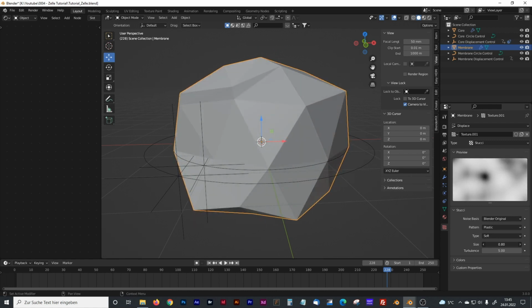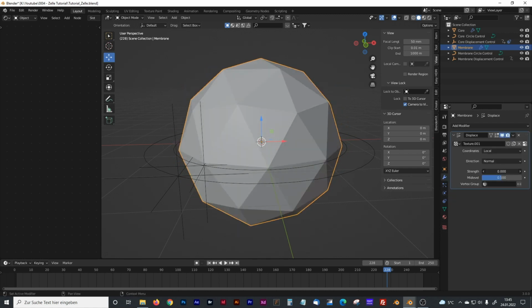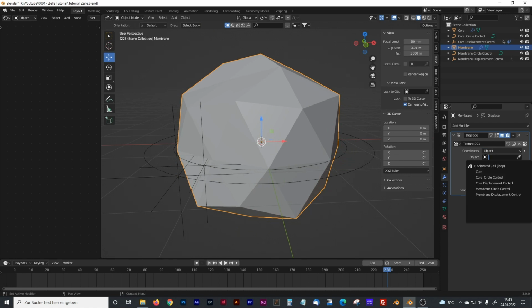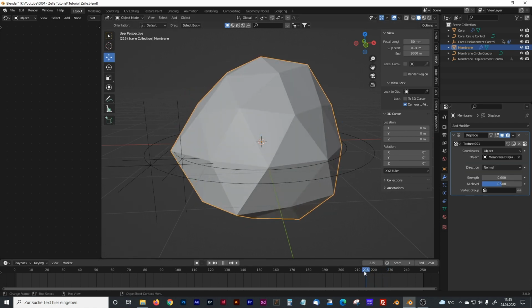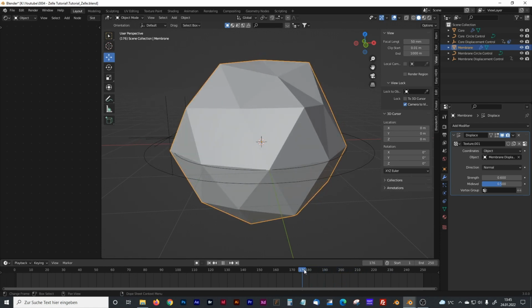The animation is not too much. And go back to the strength. That should be enough. And again, under coordinates, choose object, and now we choose our membrane displacement control. So there it is. That's our membrane.